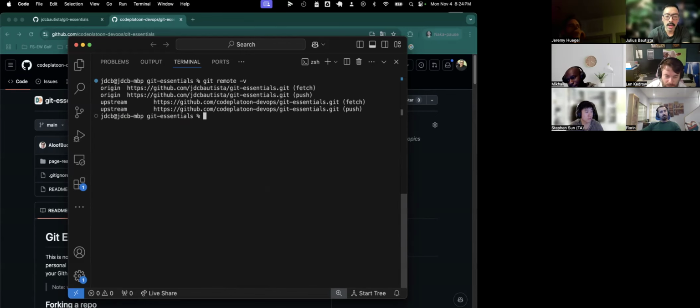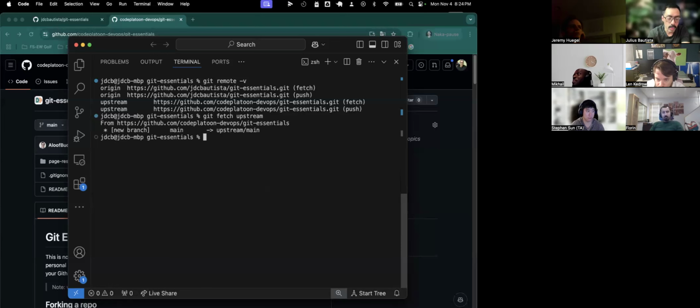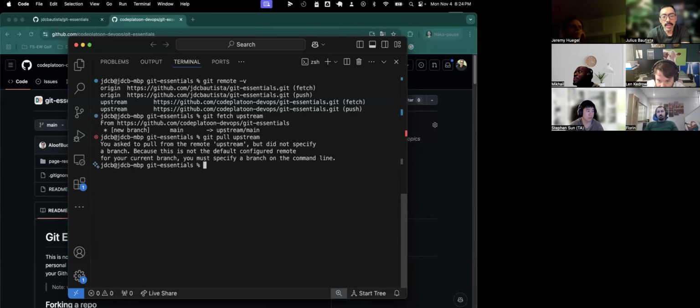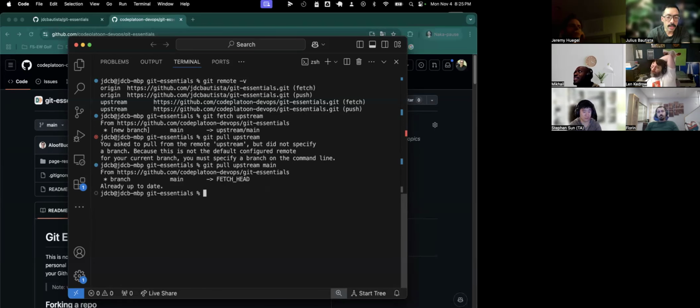So let's say I made my pull request, I push it to my fork, and somebody else on my team makes changes and they push it to their fork and it gets merged to the main branch. I could just go ahead and run a git fetch on my upstream. And there aren't really any changes. If there were, it would show them. And then I could do a git pull on my upstream as well. So this is git pull upstream main. You got to specify a branch in addition to the remote. And it's going to tell me that it's up to date.